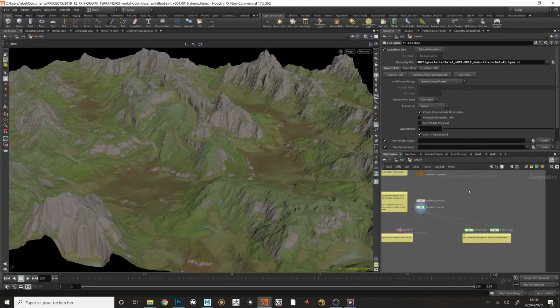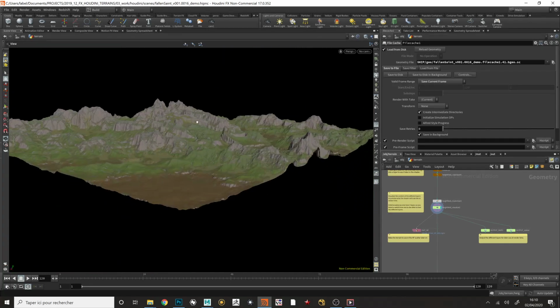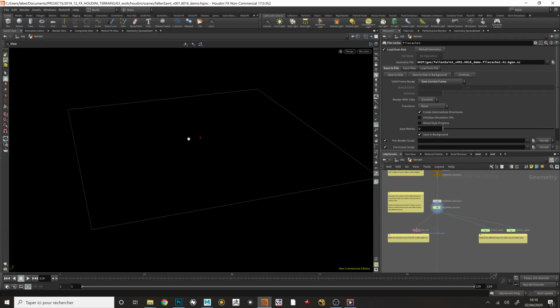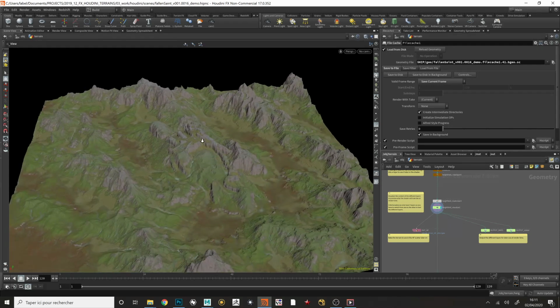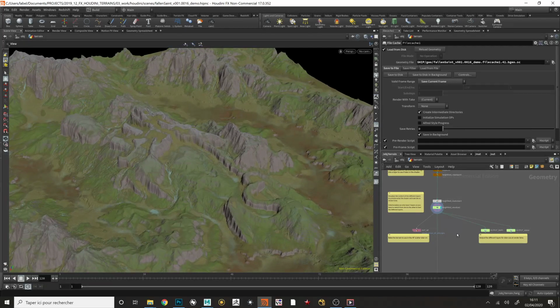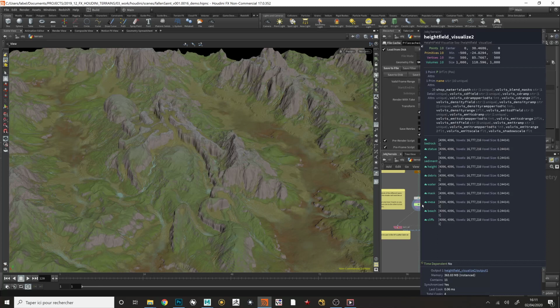Okay, so at this point, I'm still with 8 field terrain. If you look, there is actually no polygon yet. It's just a volume, considered by Houdini as a volume. I can export these different channels. If you middle click, you see that I have different channels here, like statue, sediment, height, debris, water.